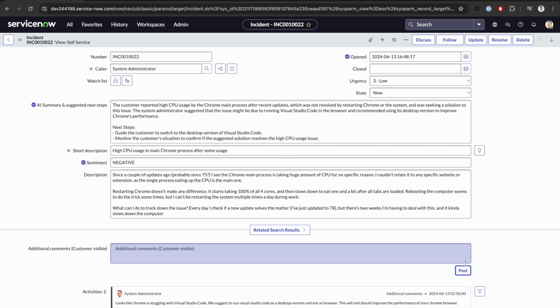And as you can now see, it suggests guide the customer to switch to the desktop version of Visual Studio Code and also monitor the customer situation to confirm if the suggested solution resolves the high CPU usage issue. So that's a wrap for the demo. Even though it might have looked super fancy, the underlying implementation is quite easy and overseeable. Let me show you that in Anypoint Studio.